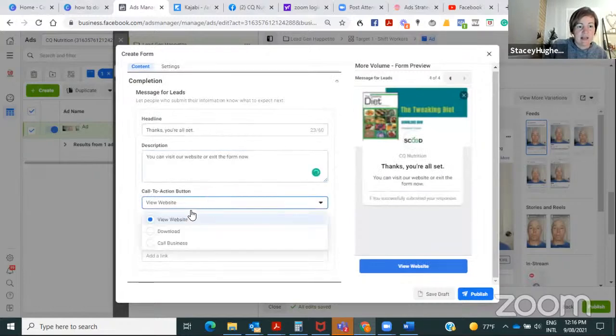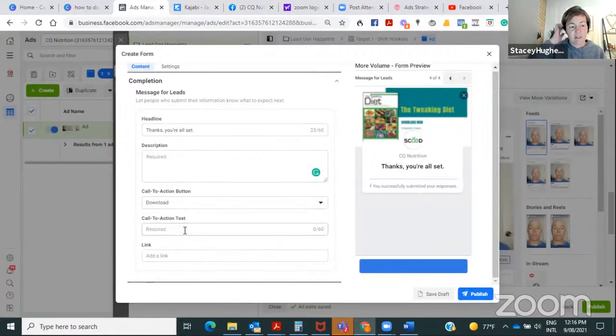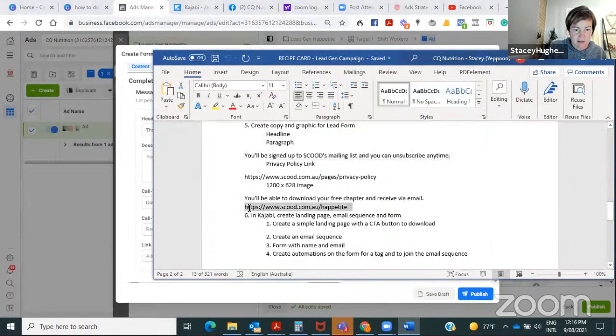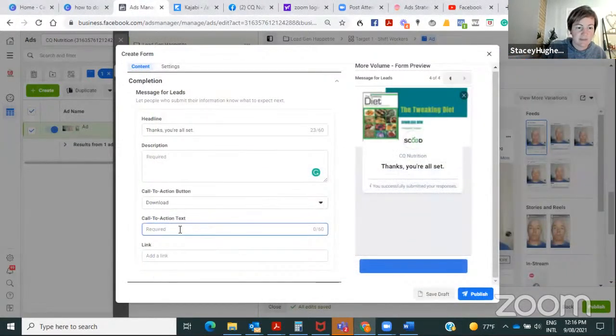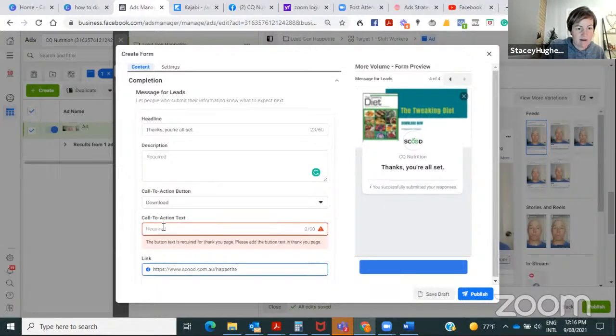Thanks, you're all set. Now, because it's a chapter of a book, it's quite a large file. I just created a landing page in Kajabi, and it's just a really simple one which has the download button on it. So I've created that already. So I'll just go and grab its URL. And again, this is in the cheat sheet for you to do. And it also depends what your call to action is. My link is there. Download.